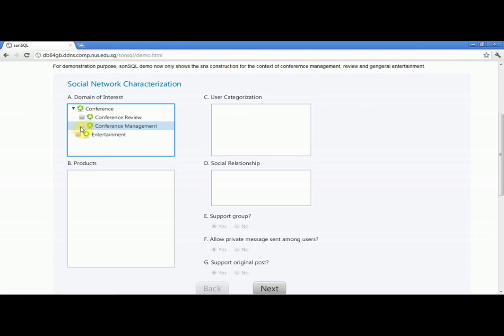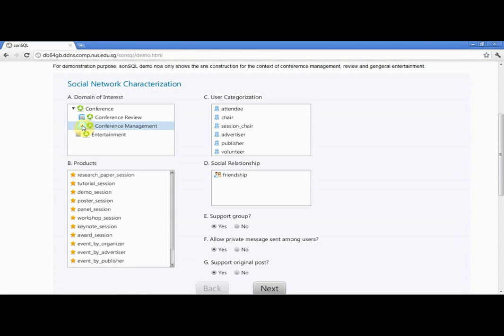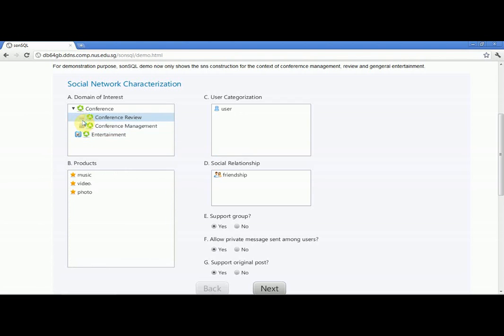We have implemented a particular domain of interest for academic conferences. In particular, we have a conference review social network and a conference management system social network. And we also have a general one called entertainment. Later, we will have more of them. And here, for demo purposes, let's take a look at the conference review.